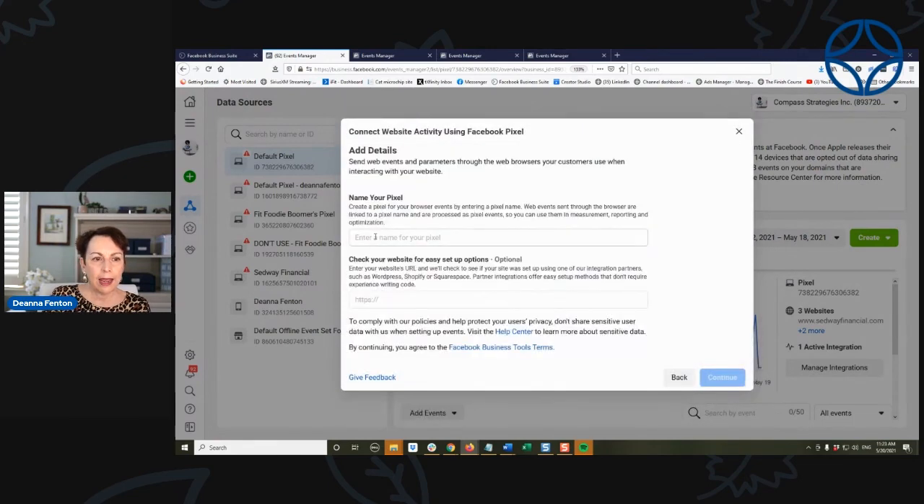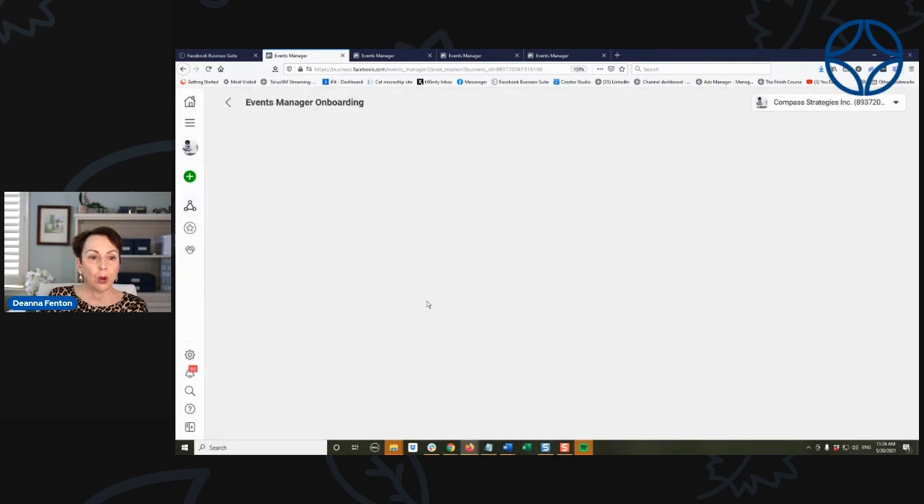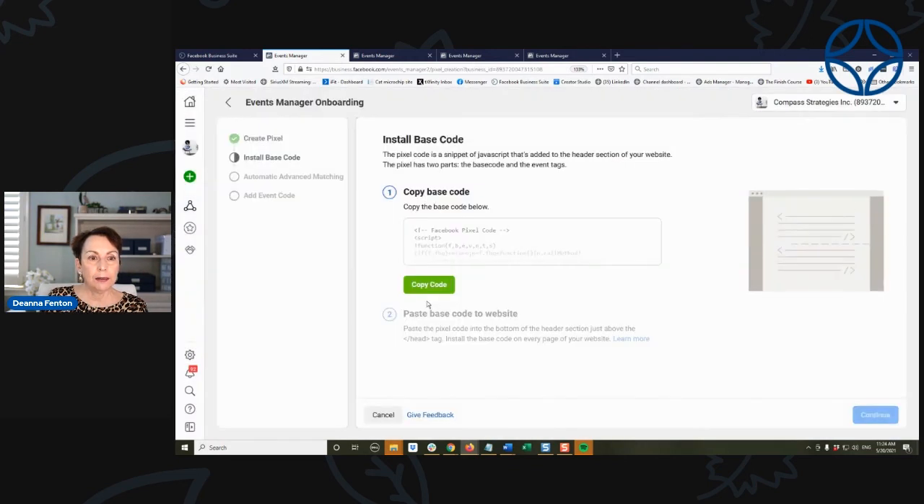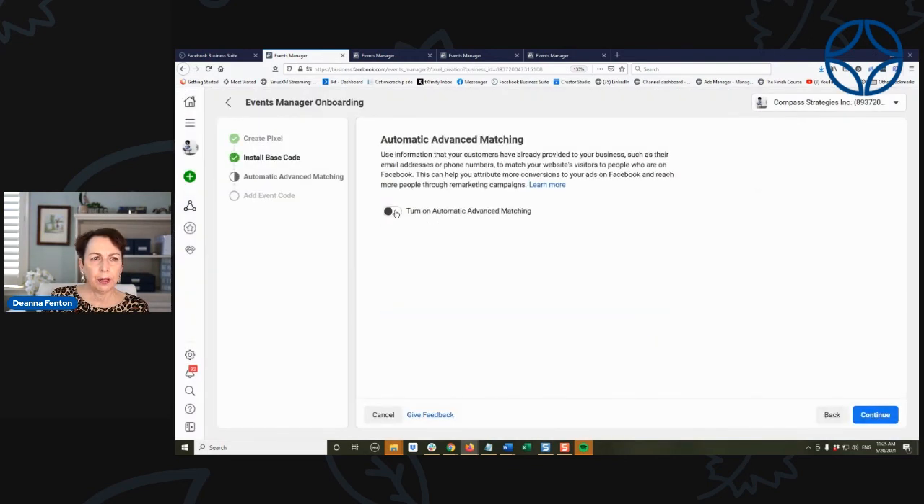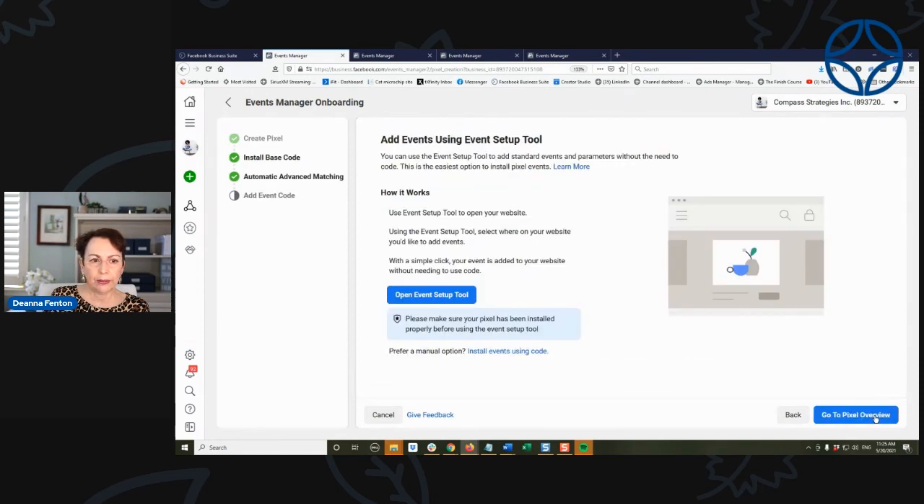Continue. And this is a site called the Website Content Lab. HTTPS. And I'm going to click continue. So we're setting up our Facebook pixel. Manually add your pixel code to the website. So I would install it manually. I'm going to copy the code. So I'm going to do automatic advanced matching. That looks good. And add events. I'm not going to add our events just yet.